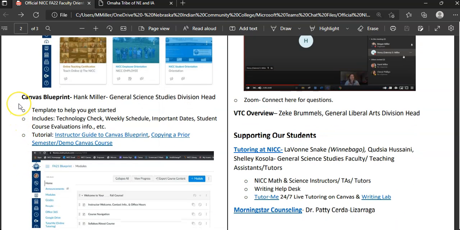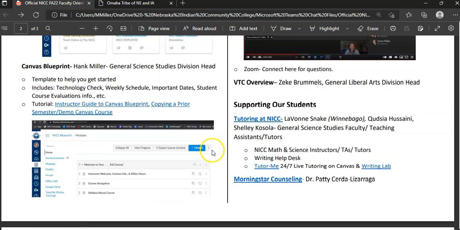The other item we're going to take a look at is your Canvas blueprint. And so this is where you can kind of get a template to help you get started on your courses. So for example, if I'm teaching Intro to Sociology, my blueprint is going to pop up and it's going to give me kind of a template to create my course. So you can click on these tutorials to learn more about that blueprint, which includes a lot of best practices, important due dates. It's really an outline to help you get started, as well as information about copying a prior semester or course info.